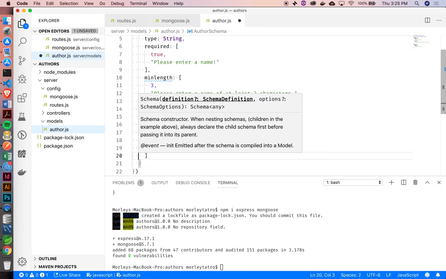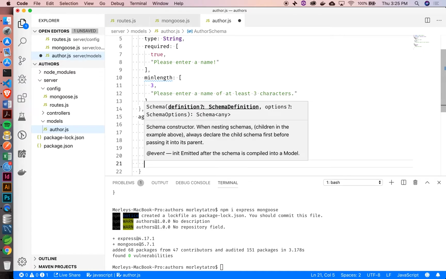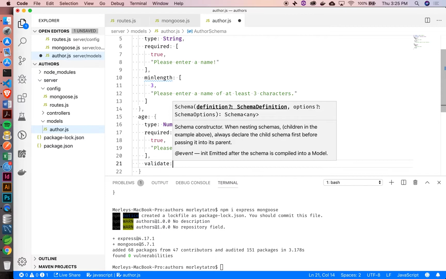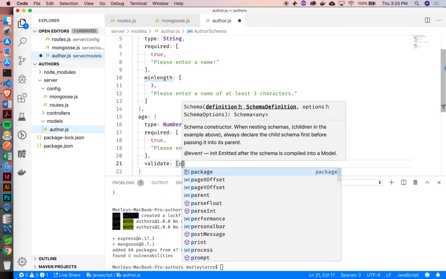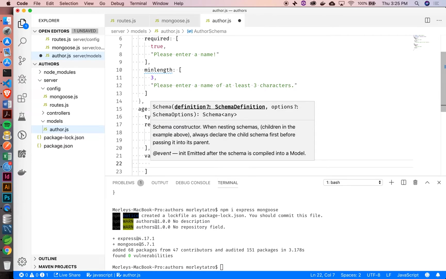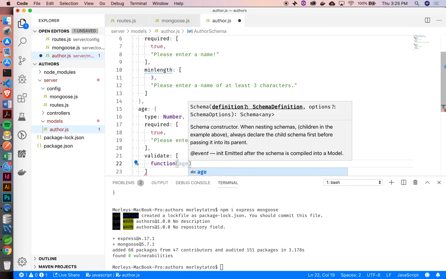What other kind of requirement do we want? Like at least 10 years old or something like that? All right. So we should be able to pass in some kind of a validate function, which will enable us to take in some data and ensure that that data meets our requirements. So let's say we're going to create a little function here that takes in an age.